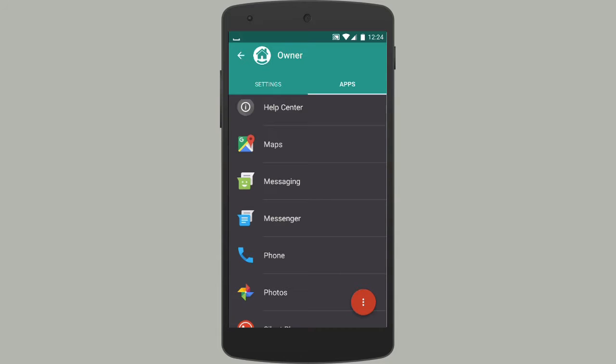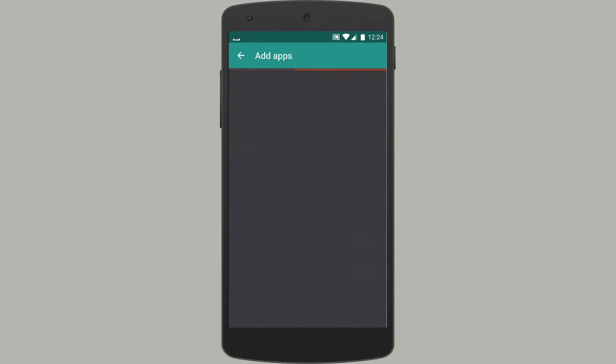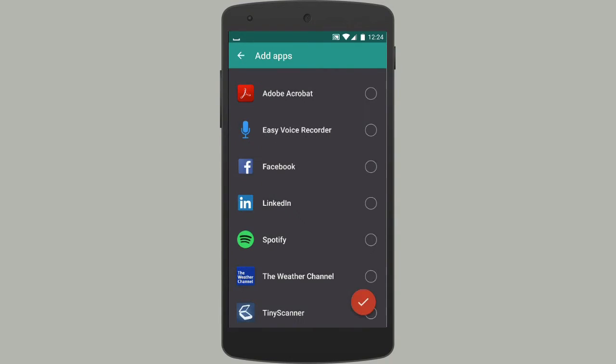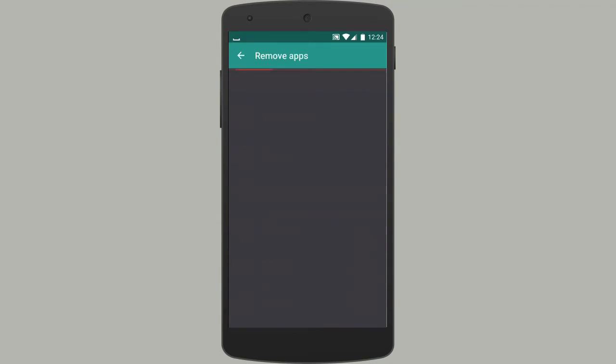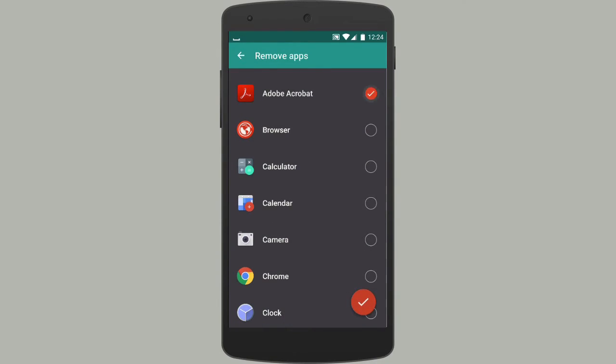You can add and remove apps from the space by tapping on the three-dotted icon in the lower right-hand corner. Clicking on the plus button will display a list with available apps from other spaces that can be installed in this space. Select the apps you wish to install and tap on the check icon. In the same way, apps can be removed by tapping the minus icon. Select the apps you wish to remove, and tap the check icon.